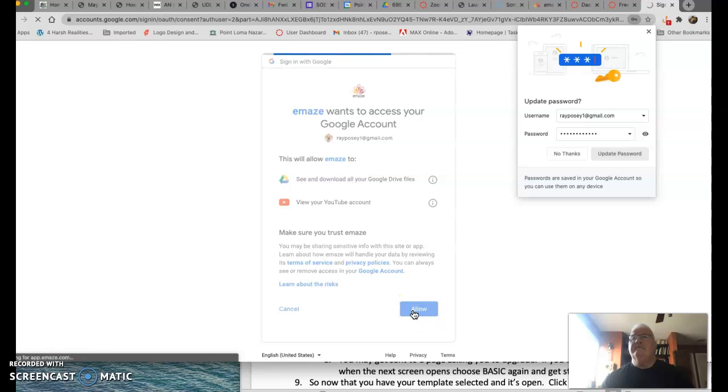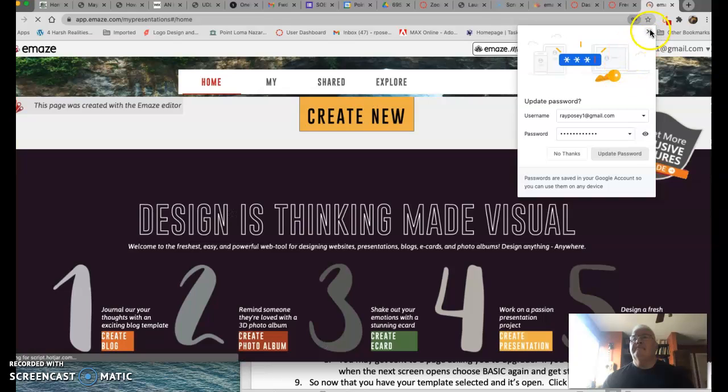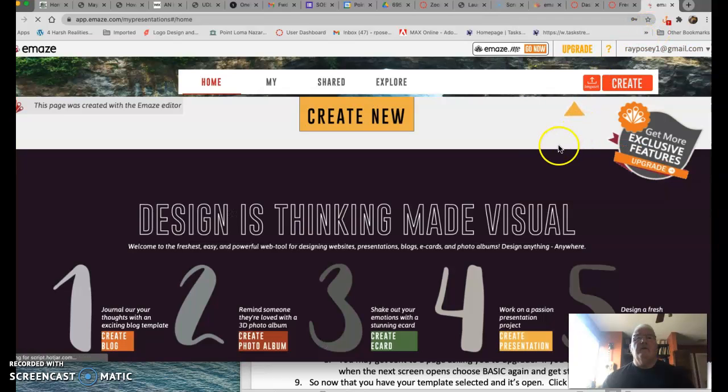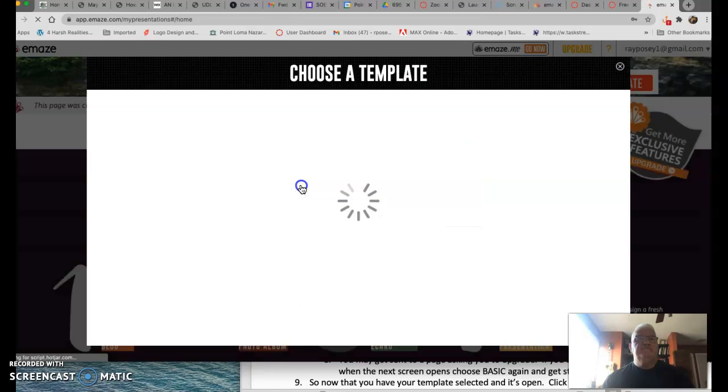I'm going to allow them to have access to my screen. And there we go. A lot of this is extra stuff to get you to sign up to buy something. We're going to do a free version, and that's the goal, to have everything always be free. So we're going to go to the word up here in the right-hand corner, Create. And we're going to create a presentation.